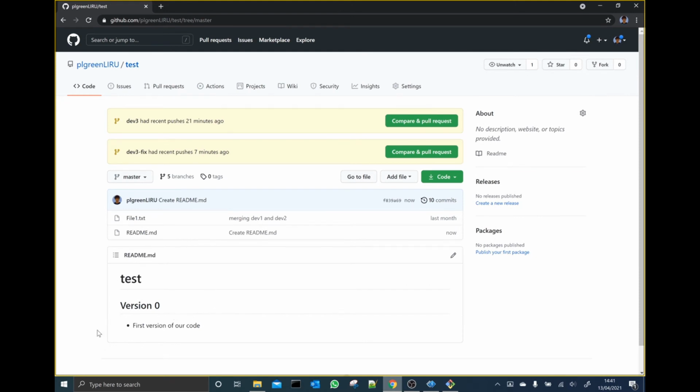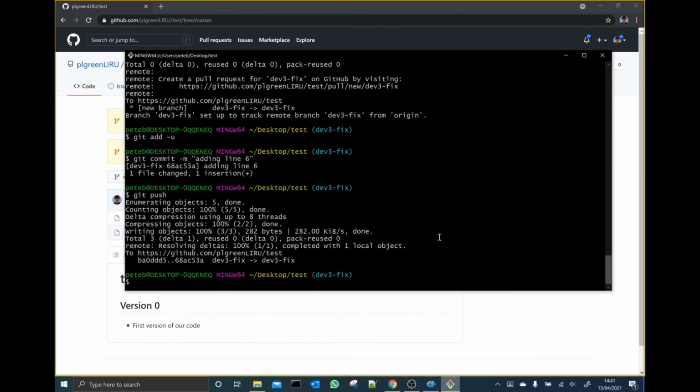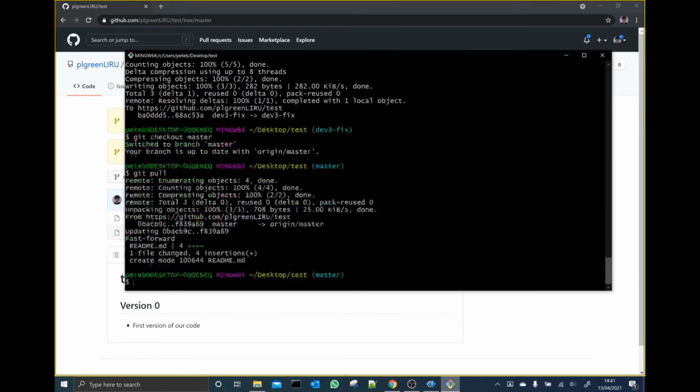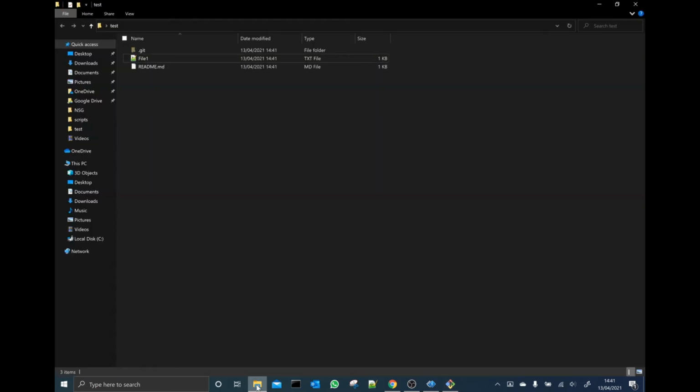So now we have this README file, and it's called version 0, and that's on GitHub, but it's not on our local copy of the code. So if we check out onto the master branch and do git pull, then you can see that the README file's been added, and so there it is.